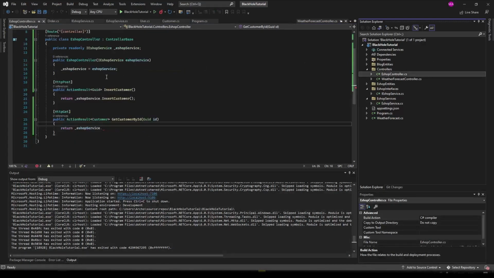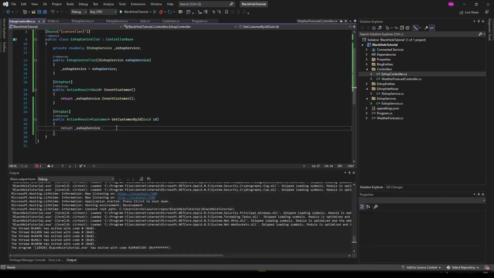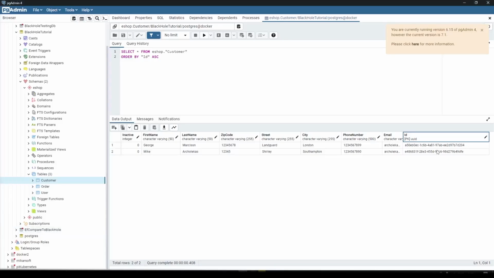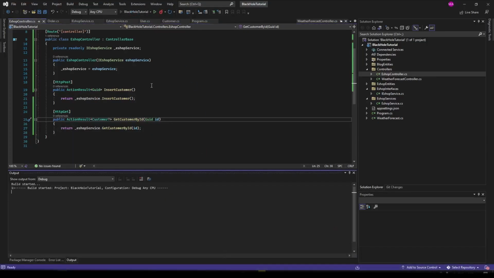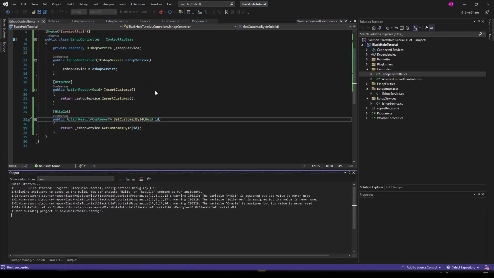Perfect. And now here in the controller, we can say service, get customer by ID, and add the ID here. Also, this may be nullable. This may return null if it doesn't find the customer. And let's run this again. And this time I'm going to copy this ID and use it in the Swagger to see if we will get the data of the customer.